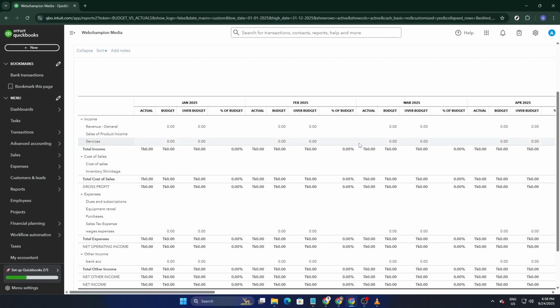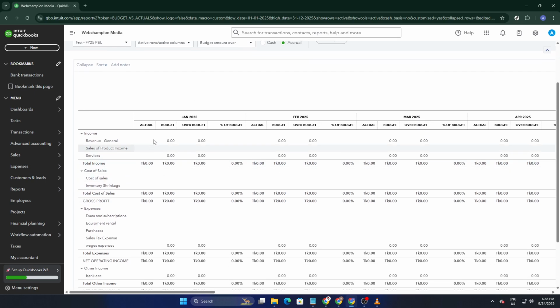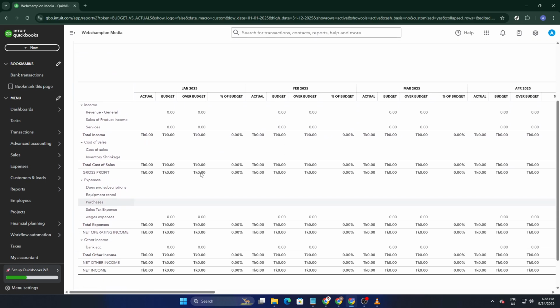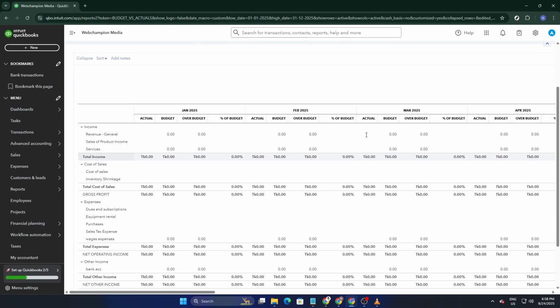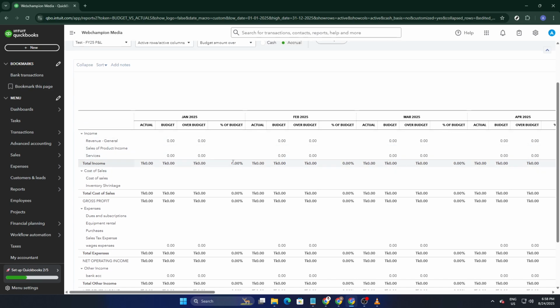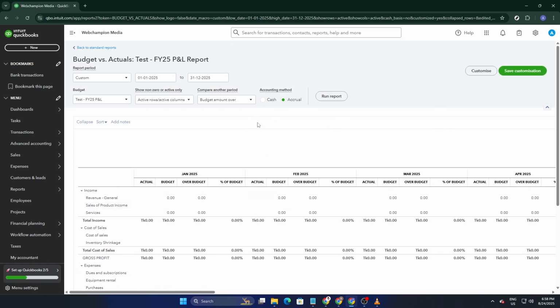Now here's the powerful part. This report will display your actual income and expenses side by side with your budgeted amounts. You'll immediately see whether you're on track, overspending, or even under budget. QuickBooks also shows the difference as a dollar amount and a percentage, which makes it really easy to analyze performance at a glance. If you want to share the report, you can print it, send it by email, or even memorize the settings so it's ready to go next time without having to redo the customization.